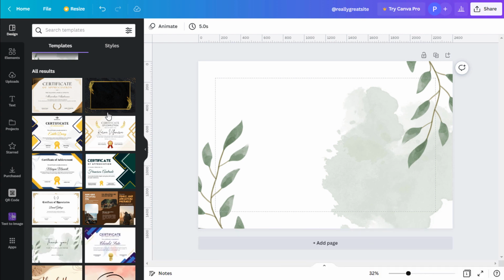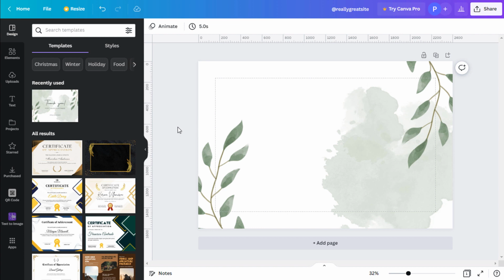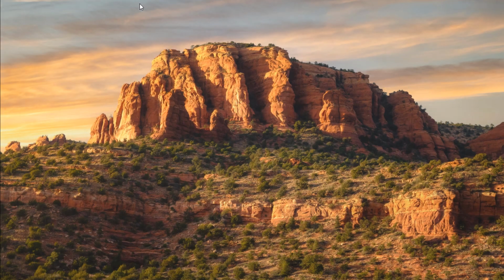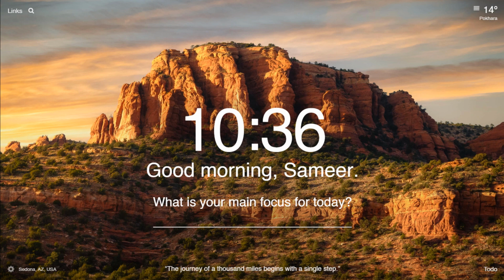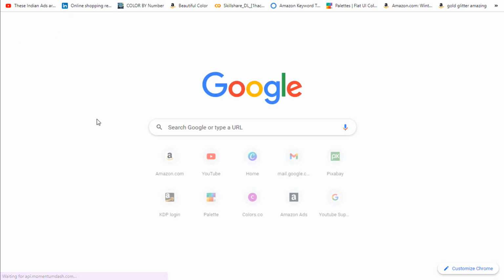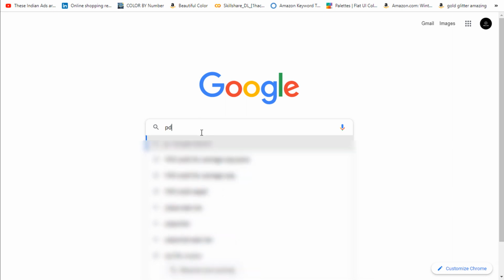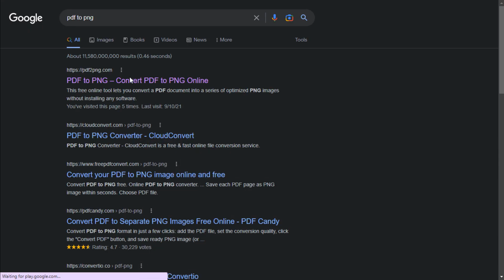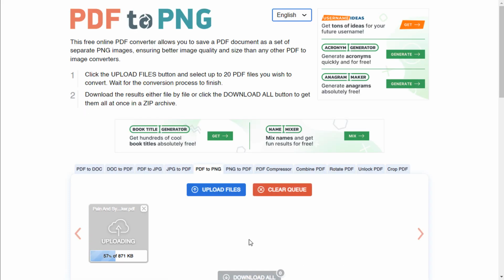So I don't have the PNG format of the interior. So what I'm gonna do is I'm just simply going to convert my PDF to PNG and just upload it to Canva. So to do that, let's open a new tab and we are going to just simply search for PDF to PNG and we are going to convert it. So let's just simply upload our PDF file.